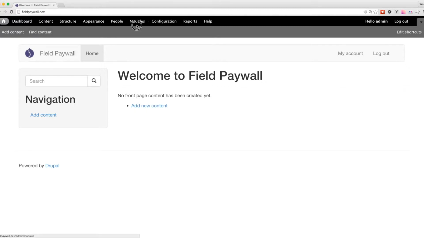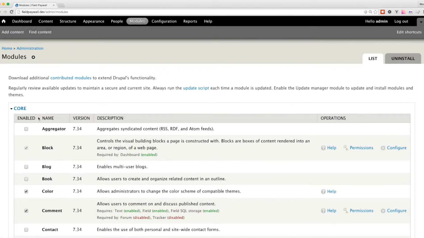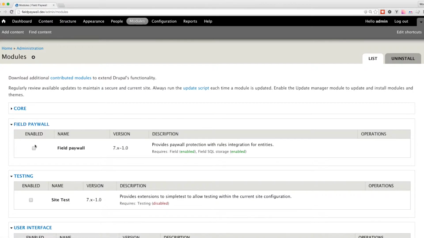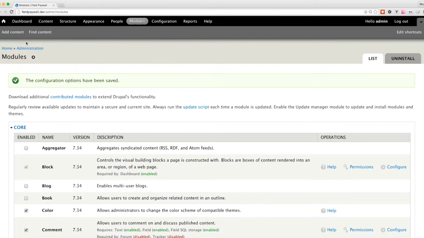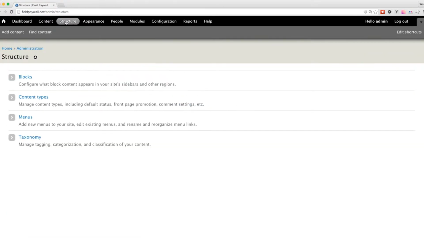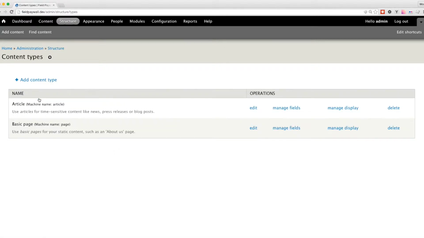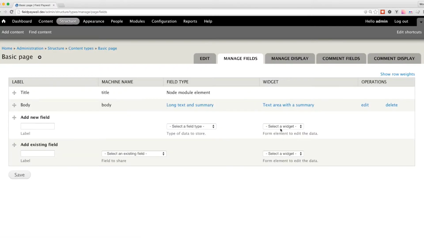To begin with, enable the module from the Modules page. Next, visit Structure, and then Content Types. Next, visit Manage Fields for Basic Page. Here, we can add the paywall as a field using the label My Paywall.